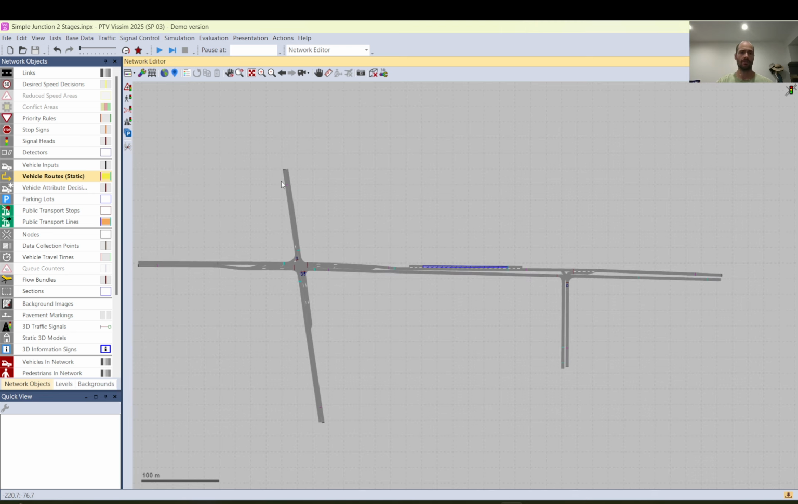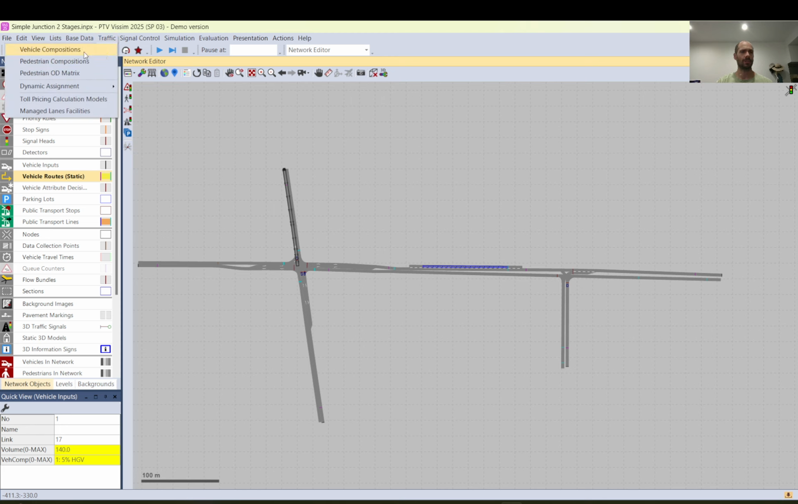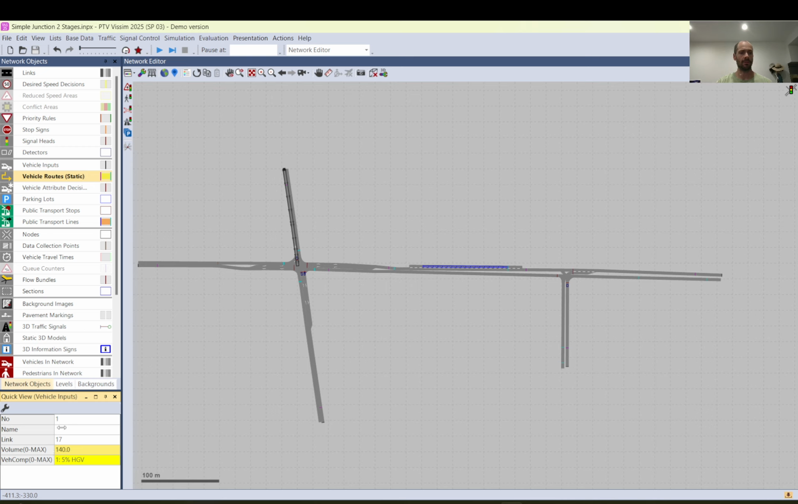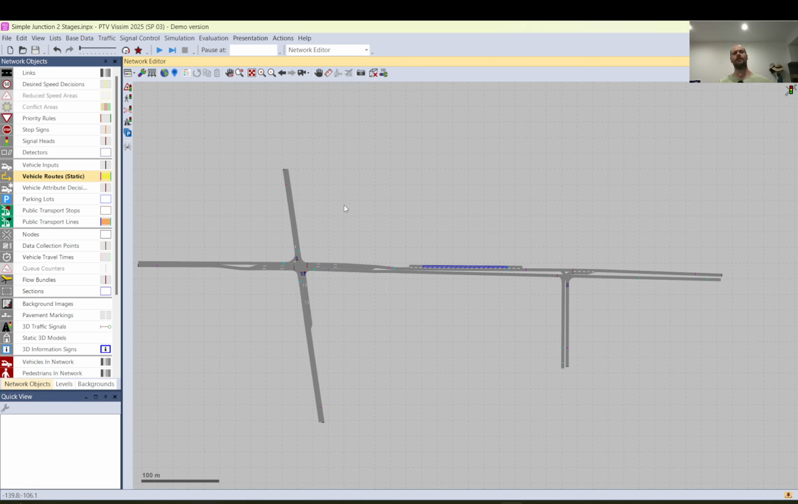Once you added your vehicle inputs, I don't want to go into a lot of details because I have other videos about that. So you set up your vehicle composition, you add your volumes to the vehicle inputs, and you can do routings in different ways. I prefer to do it, and I think it makes it easier, when you deal with intersections separately.